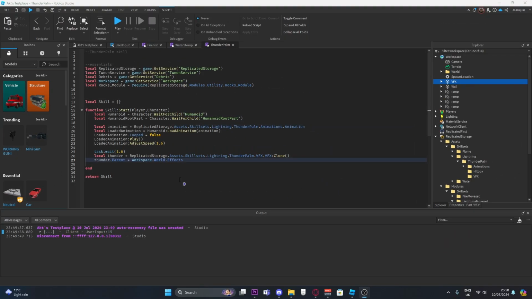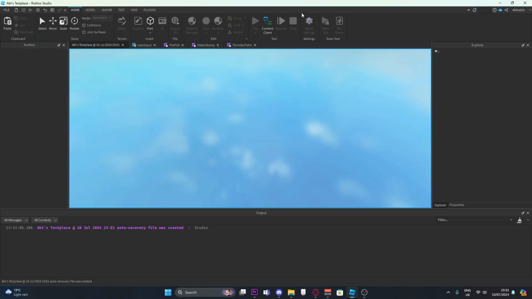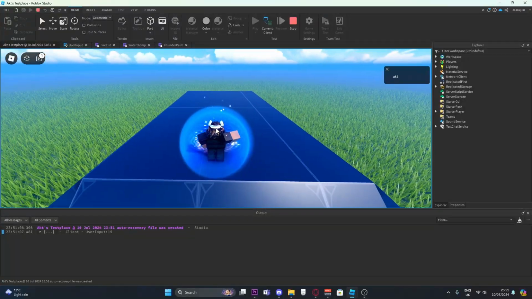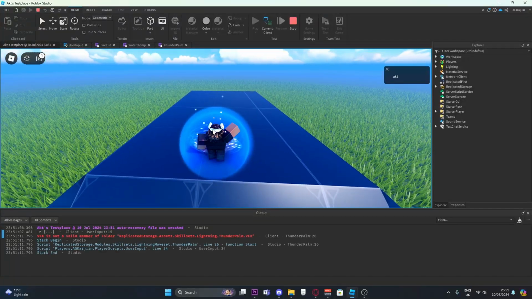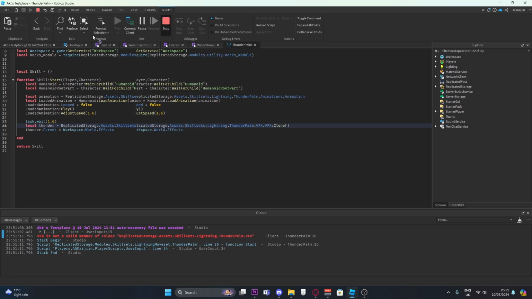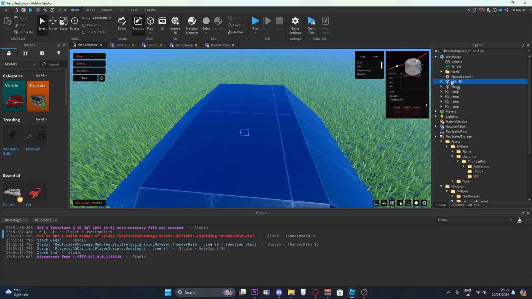Alright, so what we did here is we simply made it so the animation is 1.6 times faster, and after 1.6 seconds, the VFX will actually clone, and then the parent of the VFX is being set to the workspace. This is just so you can actually see if it works and shows up. So as you can see, I press C, and the animation plays at the right speed. I do get an error. What is the error? Oh yeah, I forgot to put it back in the VFX. Hold on, let me put it.